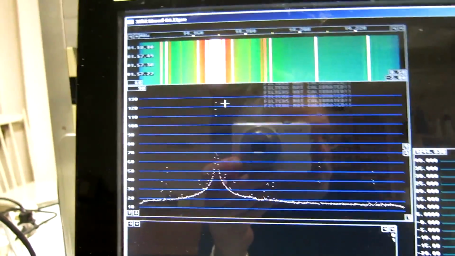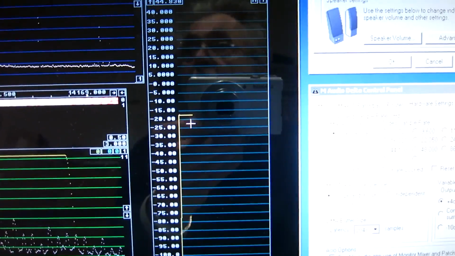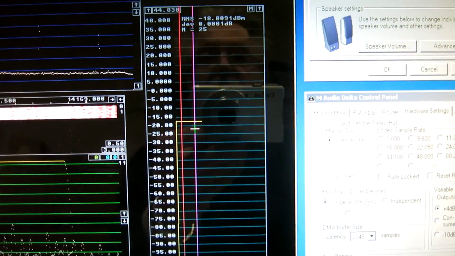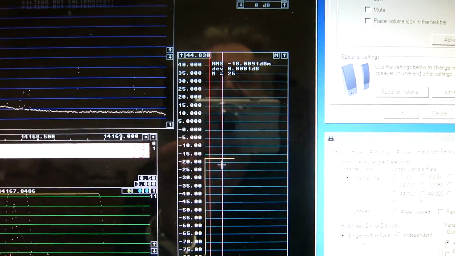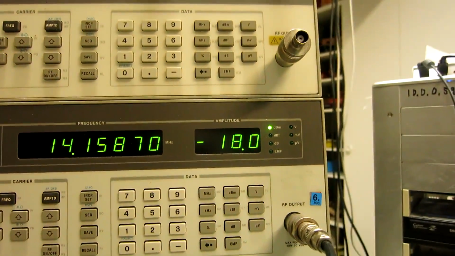I have set the S meter. Well, I have to click on the signal first to show minus 18, and I can read it out like that. Minus 18 dBm, in full agreement with the signal generator.